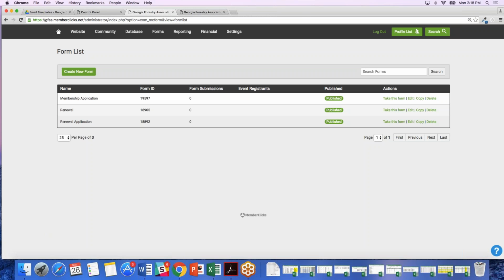So I did this earlier with our membership application. I went ahead and created the form itself. And right now, we just want to edit it.